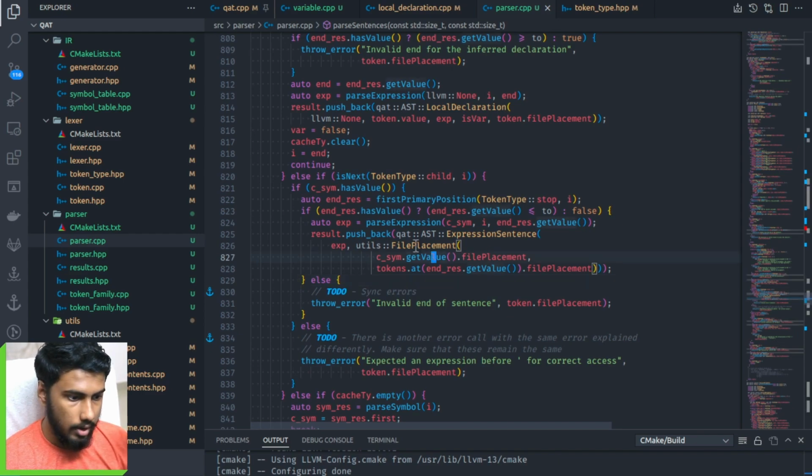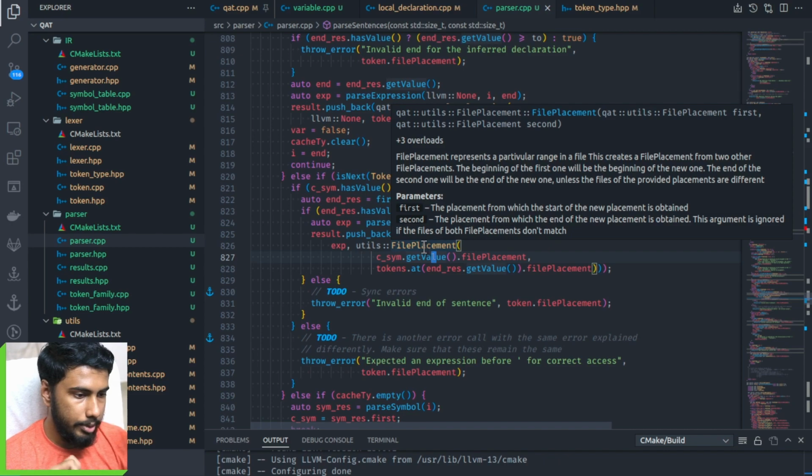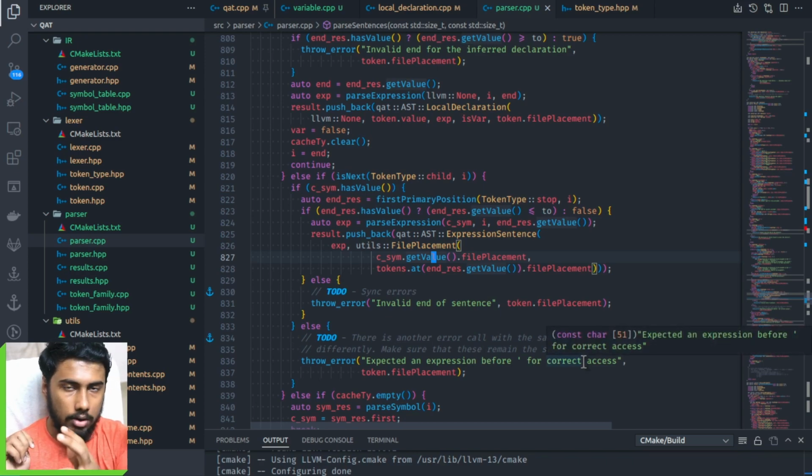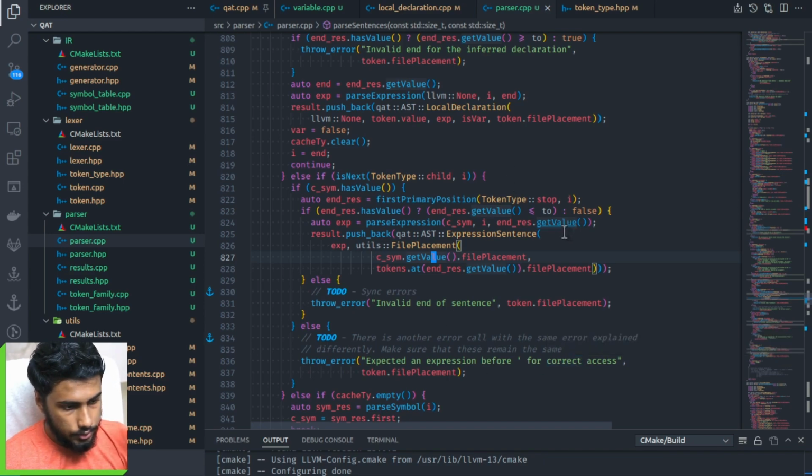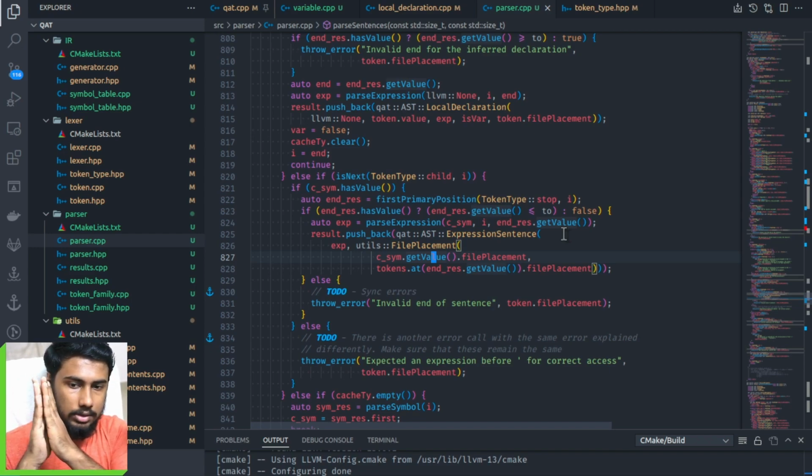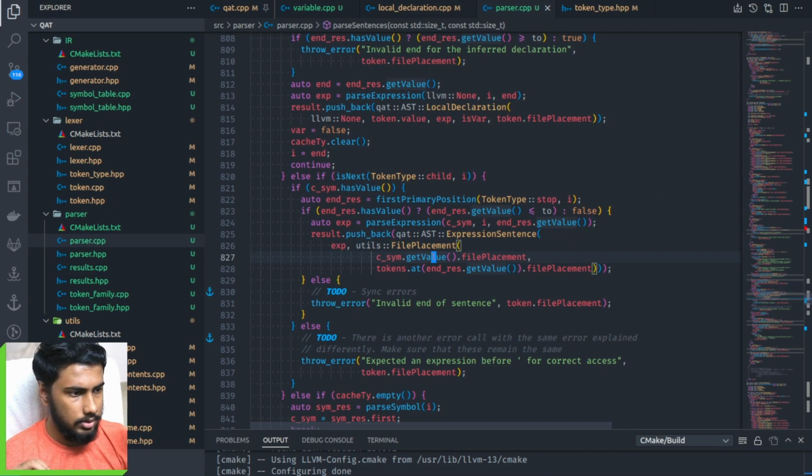Okay. By the way, file placement, this constructor, it merges two placements. File placement basically contains the URL of the file and the starting position and the ending position of the particular token. So there is a normal constructor where you just provide the URL of the file, the starting position and the ending position. There is another constructor which merges two placements. It takes the starting of the first placement and the ending of the second placement. If the file URL is different, it just copies the first placement we provided. If it's the same, then it merges two placements. So it doesn't merge technically. It increases the range to span the range specified by these two placements. That sentence seems to be confusing, I think. So yeah, that's that.